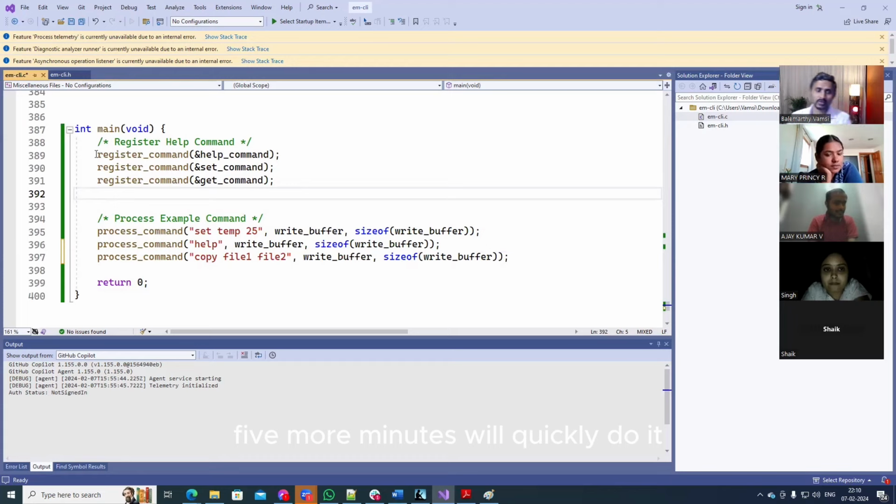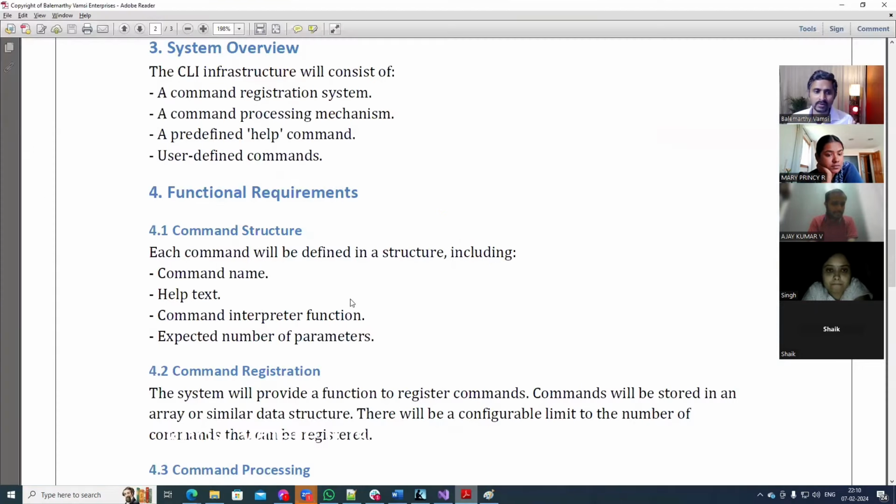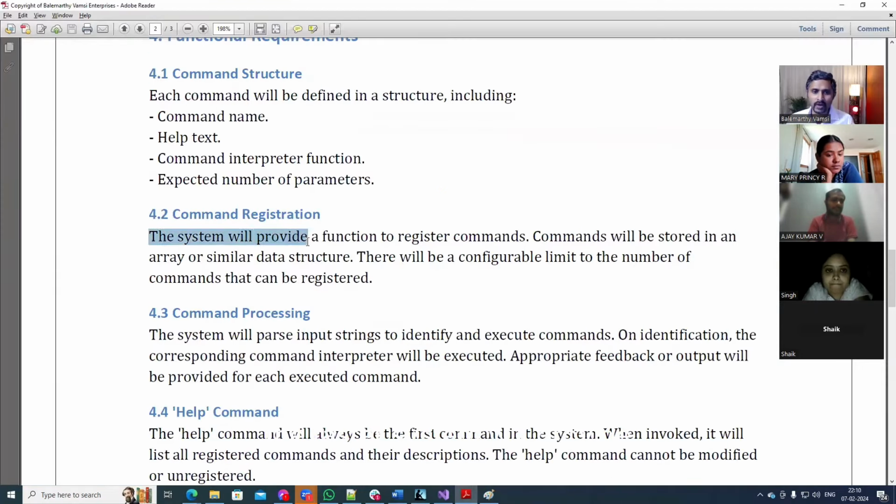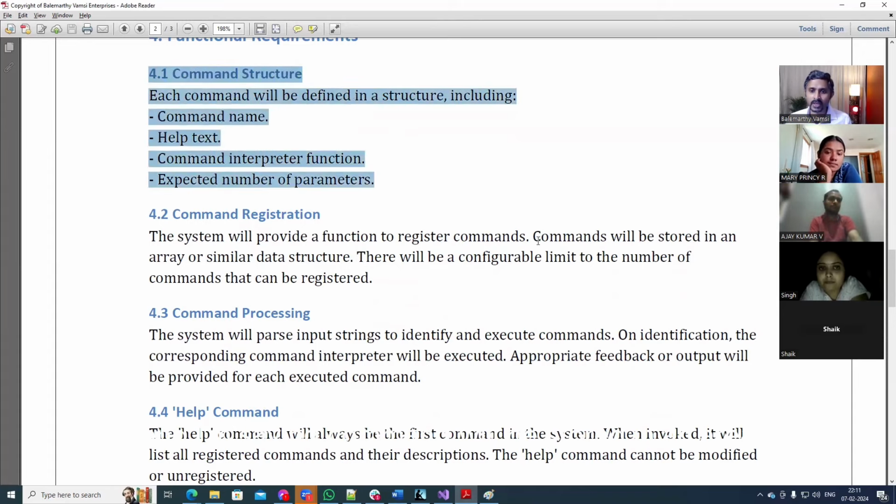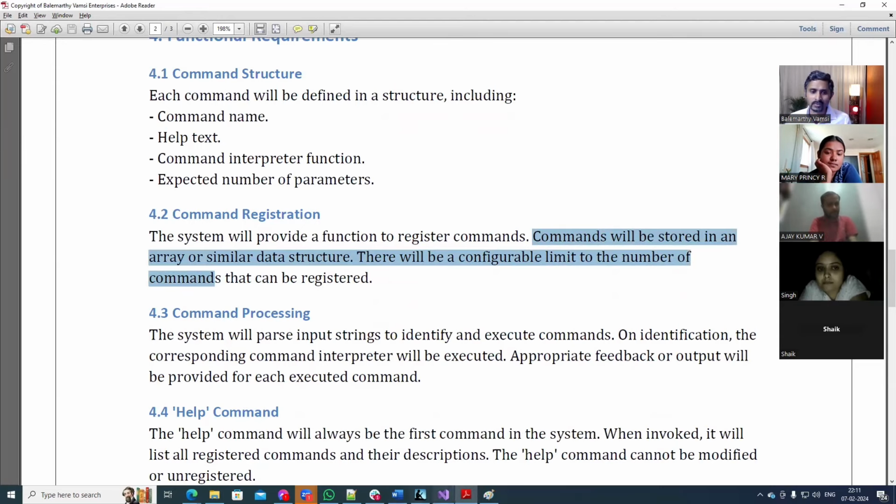Five more minutes, we will quickly do it. The first operation, nowhere is it deviating from requirements. The system will provide a function to register commands. Commands will be stored in an array or similar data structure. The other data structure is linked list, but I'm not giving that to you. At this point of time, let us worry about array only. There will be a configurable limit to the number of commands that can be registered. Yes, this is directly coming. Logically, I first defined a command and I'm saying command will be stored in an array. That's what I have done here.